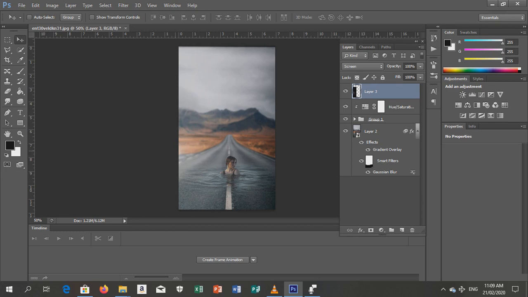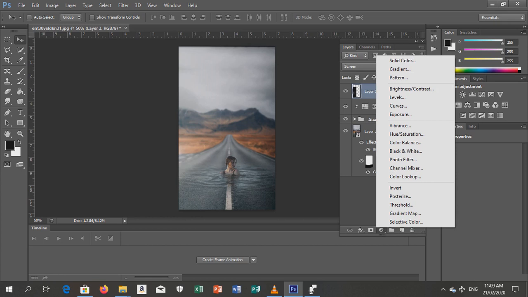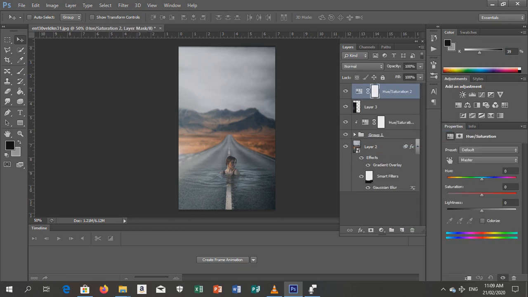To make it colorful, create a new adjustment layer and select the hue saturation. Again, turn on the clipping mask, so whatever changes you make, it's on the lens flare. To colorize it, increase the saturation to somewhere like 60 or 70.